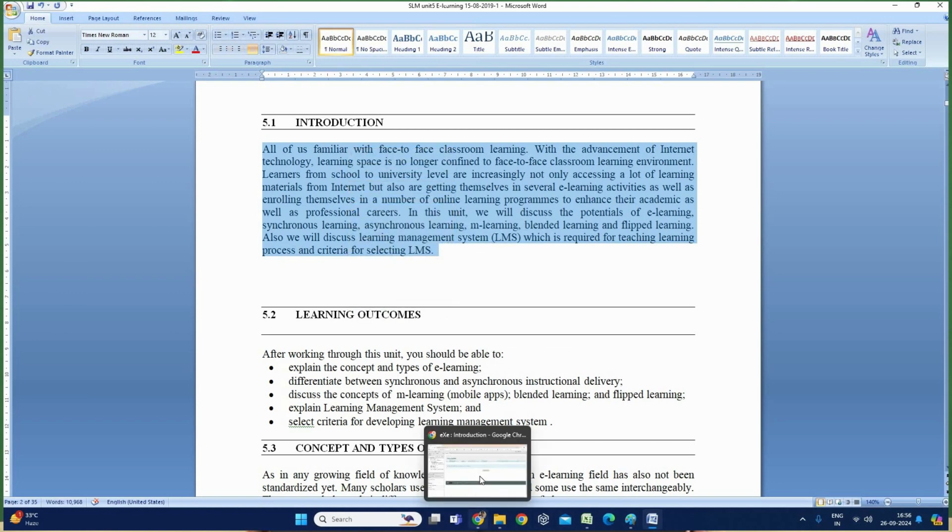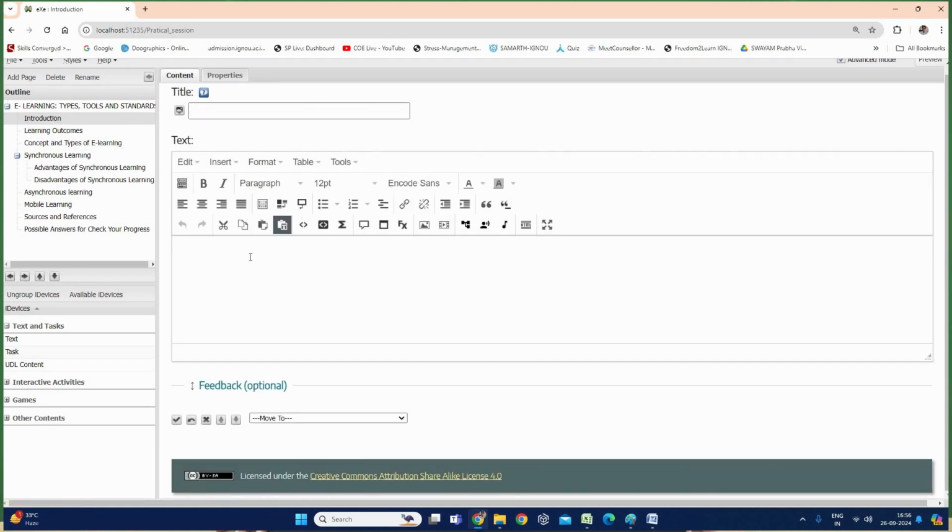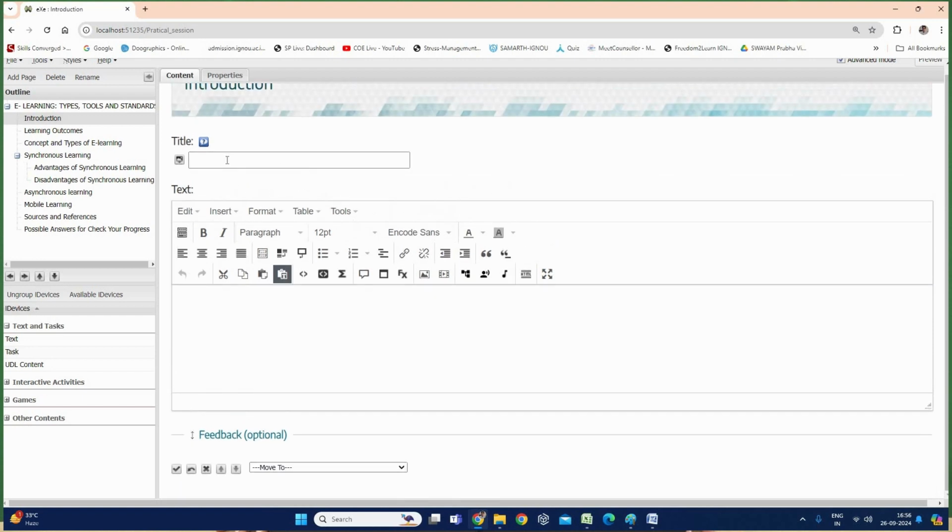Just I am moving here and see that on the right hand side there is an add text iDevice. You can add it by clicking that side also. The left hand panel is also available. Simply click add iDevice for introduction. Then you can give the title as introduction. By default it's there. So for your purpose I am typing it right at this moment, and as we already copied in the clipboard, you have to Control V.